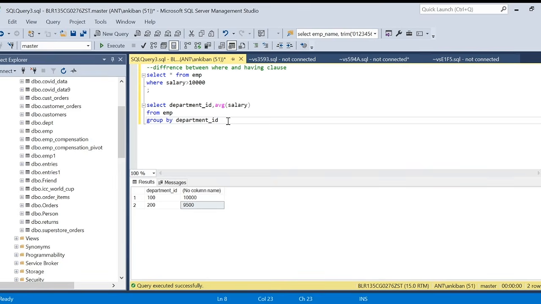Now I need to apply a filter on this aggregated value. So I will say HAVING average of salary greater than, let's say I want to find out greater than 9,500, right? So this record will qualify and this will not qualify. So here it is. I think it is clear now. Whenever you have to apply a filter on any aggregated value, use HAVING. If you have to apply a filter on individual rows, checking each row individually, then it is the WHERE clause.